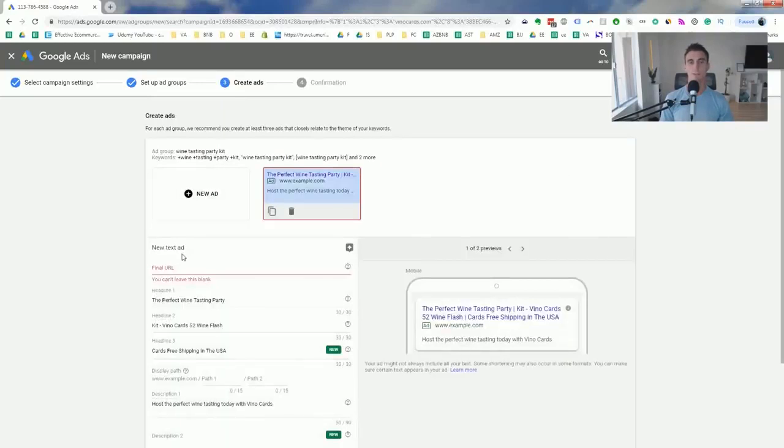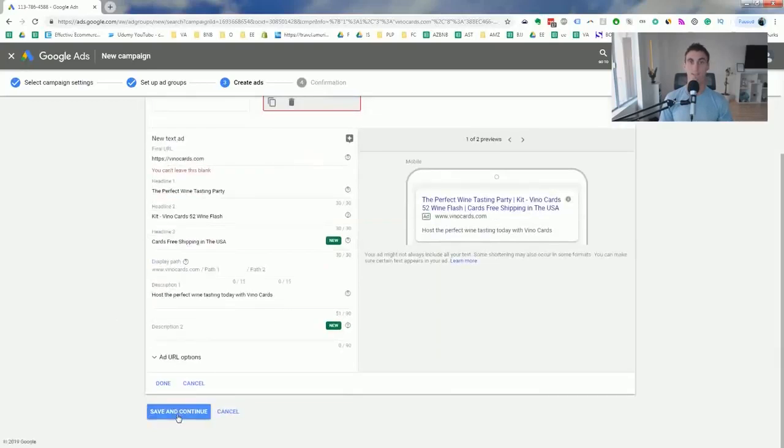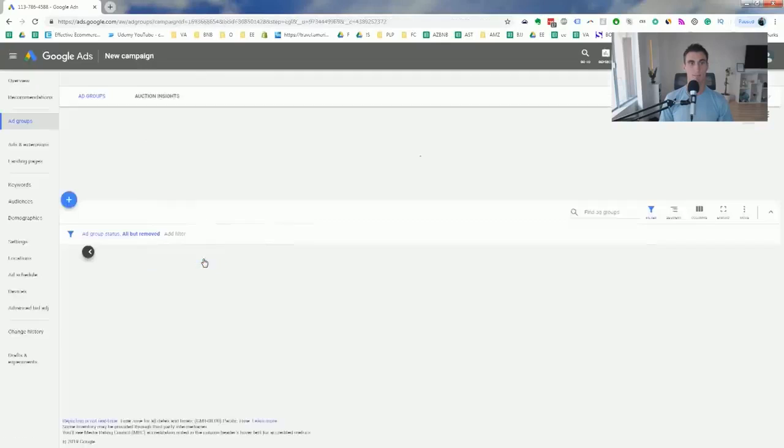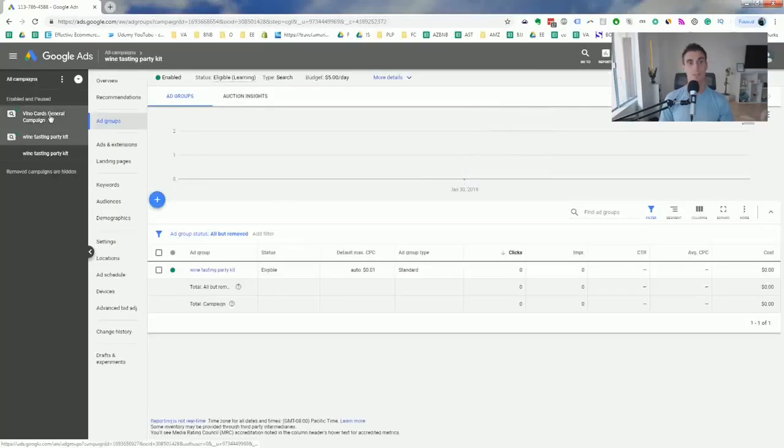And like I said, we will have lessons later on that go into more depth about how to write these different ad copy. So vinocards.com right there, and we're going to click save and continue, and then continue to the campaign. So now we have two different campaigns, both with their different ad groups. Now it's up to you how you want to set this up. Usually I will put lots of ad groups within the same campaign. Right now, I'm not doing that. I just wanted to give you an example.